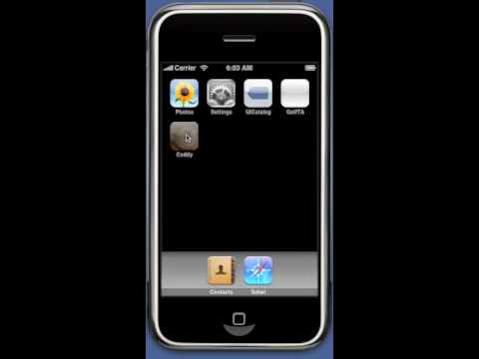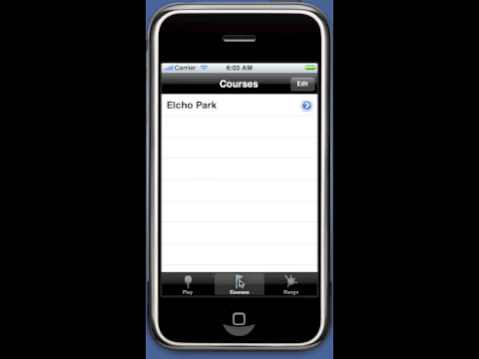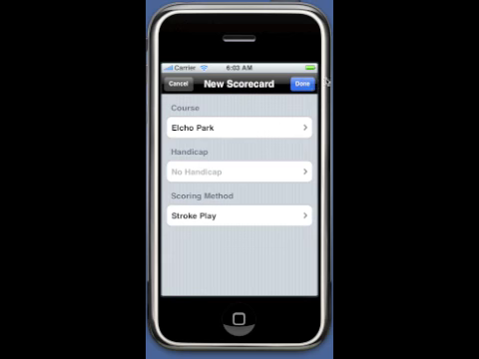So let's start with Caddy. Now, if you go to courses, we have a course already specified, but we'll start by creating a new course. So go into play, create a new course, and what you'll see is when you request a new scorecard, it brings you up a new screen. That screen allows you to select the course, and it always defaults to the previous course you played. It allows you to specify your handicap. Now, handicap won't show up until you've played at least 3 rounds. Alternatively, you can specify your own handicap here and it'll be saved.